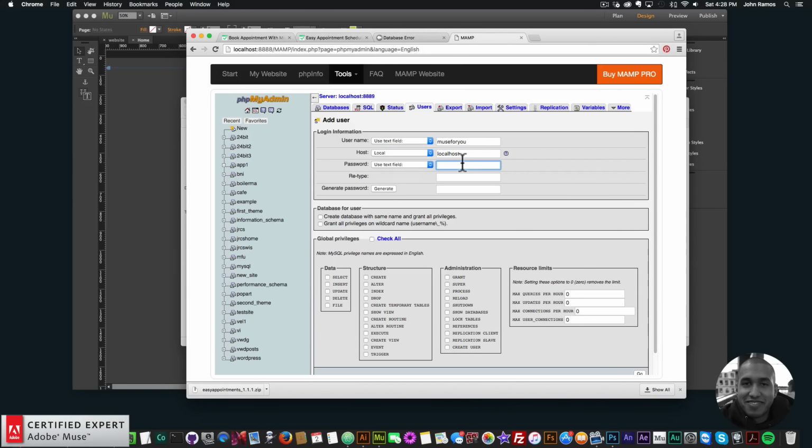For the password, I'm going to say something like ABC12345. Okay, and you can generate a password if you want a really secure password. If it is going to be live on a web server, I would recommend a really good password so nobody can get into the database. So a strong password is recommended if it's on a live server. All right, and that's it.